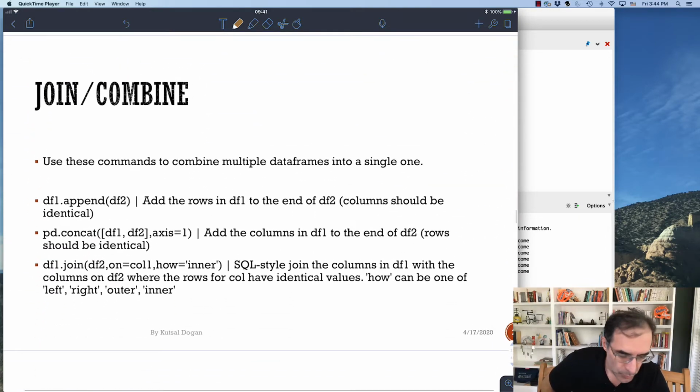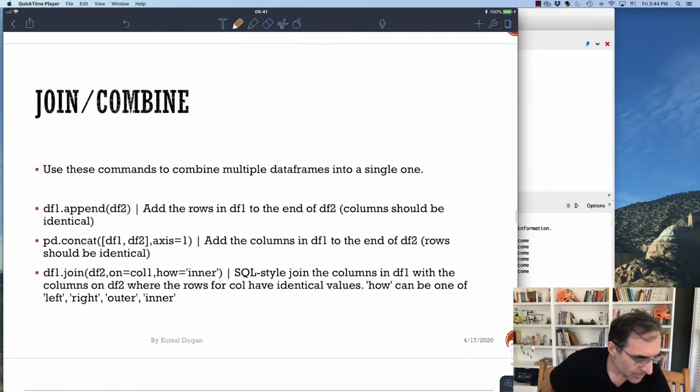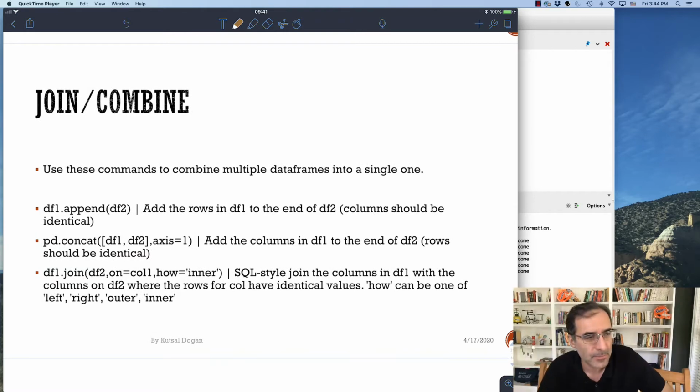So you can also use joins and merge. You can actually append data frames to each other, concatenate, join based on columns, and how you decide. You can do left, inner joins or outer joins as well. So all of those are possible as well. Okay.